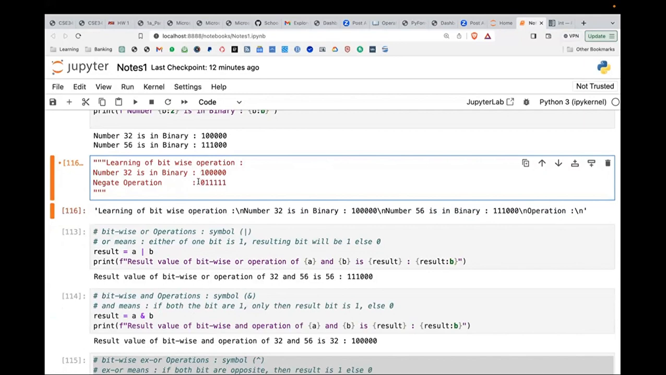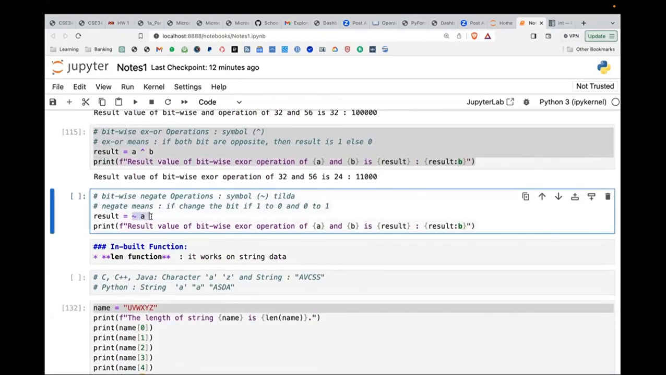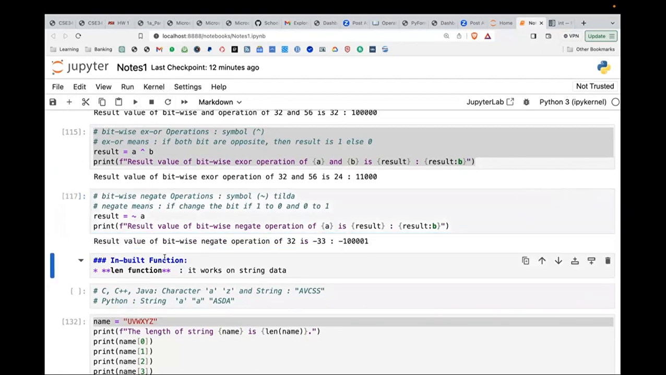Okay, so this would be the negation of the negation operation. So 32 would be, I think, 31 or something. Let's see. I just did the negation of A. So the bitwise negate operation of A is, and this is actually the result, minus 33. Why were they saying minus 33?